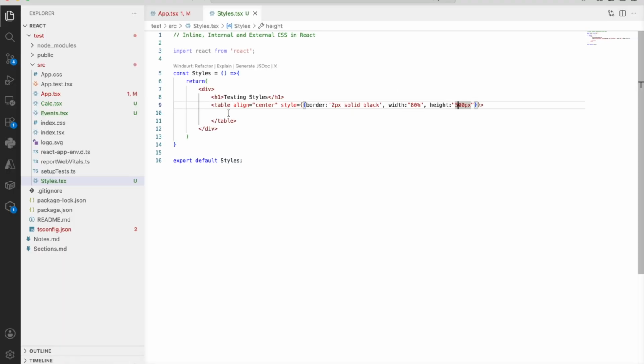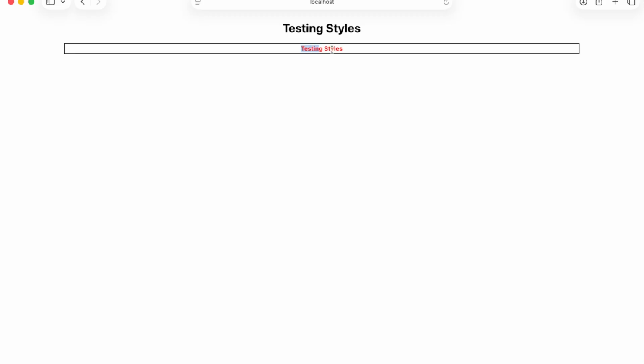Okay, now let's create a table header. Tr td testing styles, and I want to apply red color for this. Font weight bold. So this is how we apply inline styles. You can see this, it is aligned.